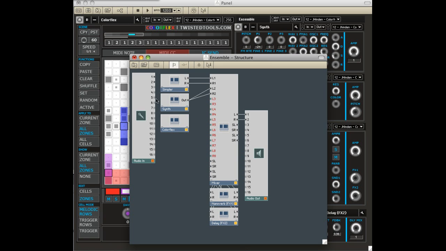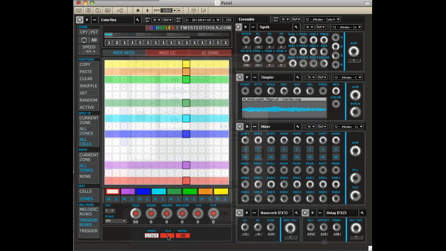Since my Moog is cabled to audio inputs 5 and 6 of my interface, I will drag from 5 and 6 to the first set of free inputs of my mixer. Now, all I need to do is set a colored zone area to go out channel number 4 and activate cells in the grid to send MIDI to that instrument.